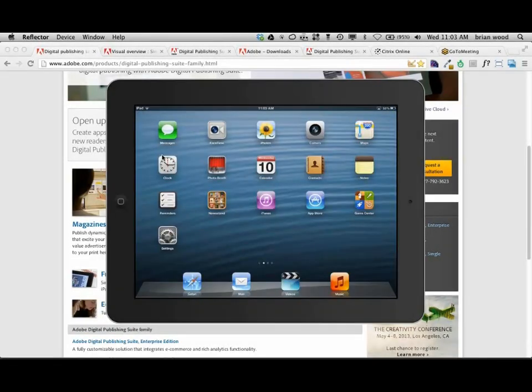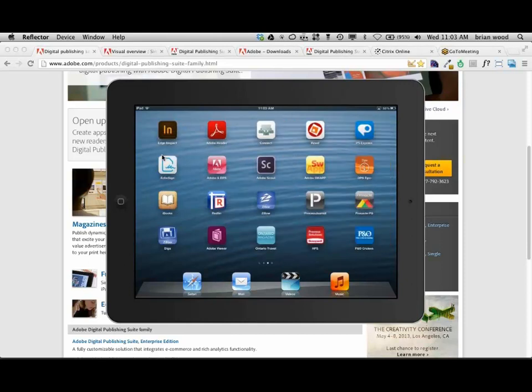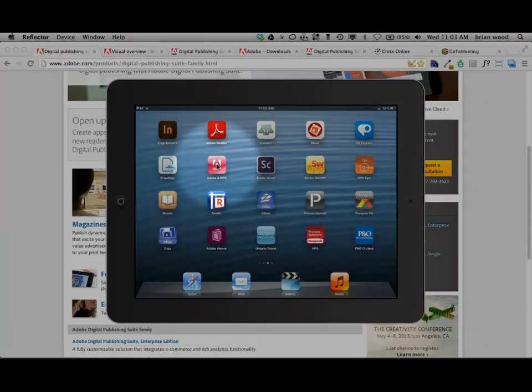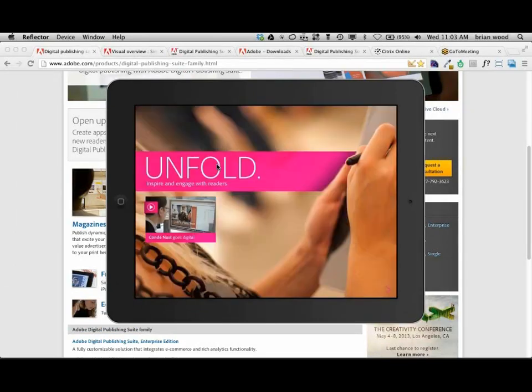Let me go back out to the desktop of the iPad, and I'm going to scroll over, and I'm going to open up that app. Hopefully you can all see this. This is the app that was created from InDesign. And you can see that we're going to use it sort of as a print publication on steroids. That's, I guess you could say, the idea.